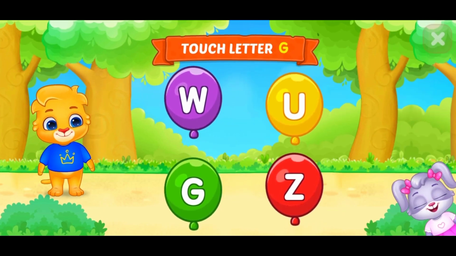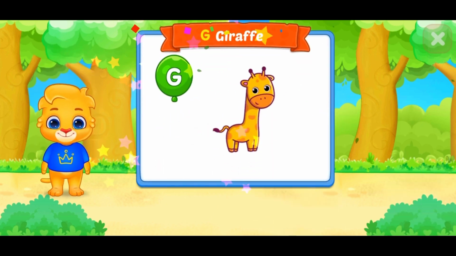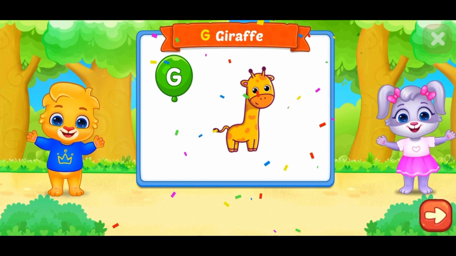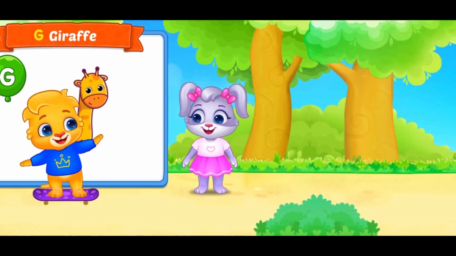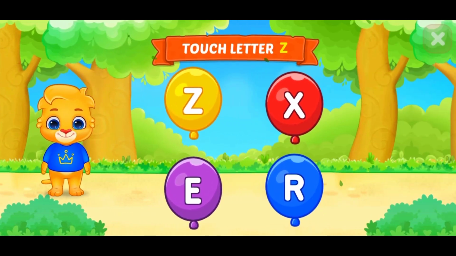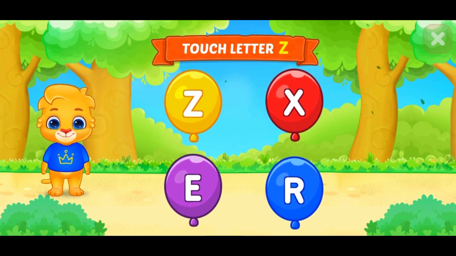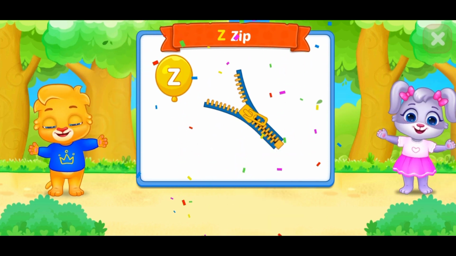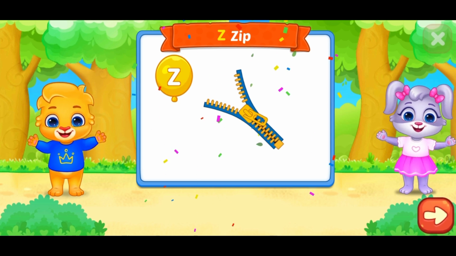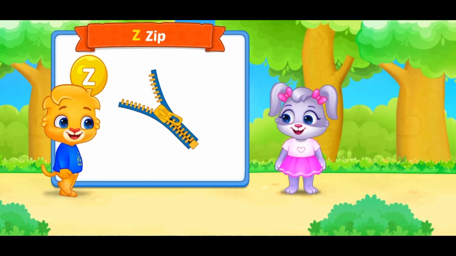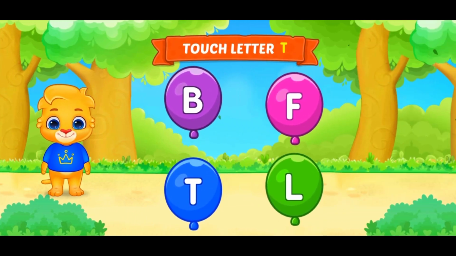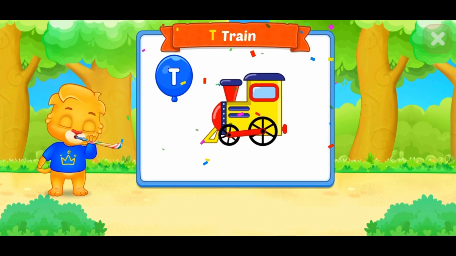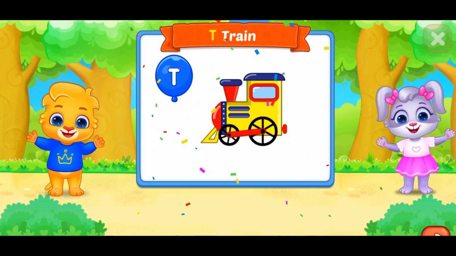Touch letter G. G is for giraffe. Touch letter Z. Z is for zip. Touch letter T. T is for train.